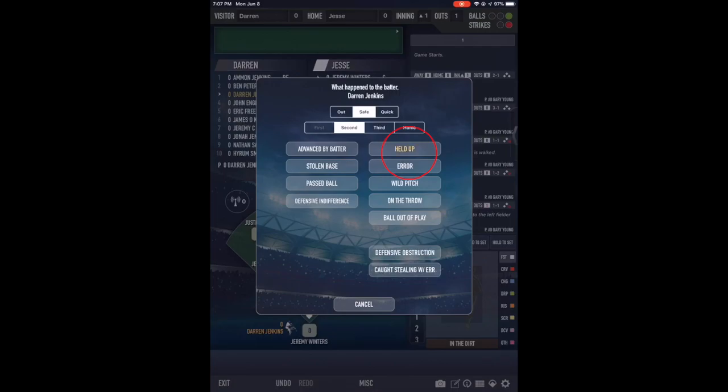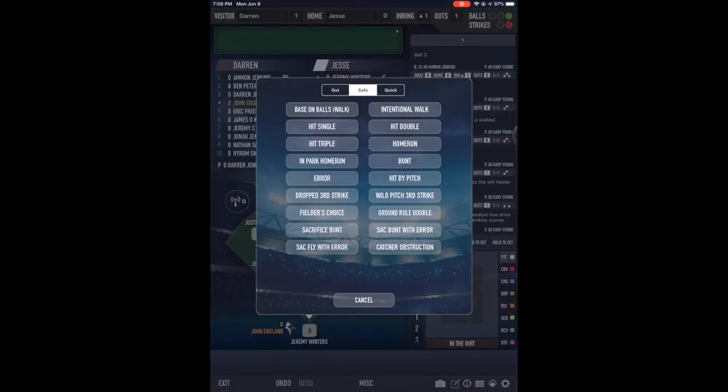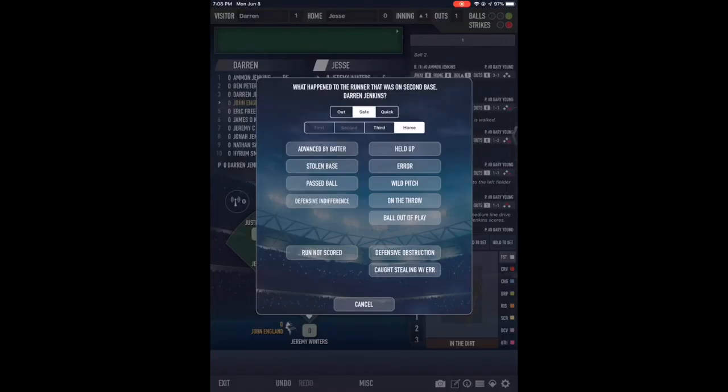So what happened to Darren? He was safe. And they always ask you again what happened to the batter, because if they hit a ball really far and they get to second and then try to run to third and get a triple, but they get tagged out at third, how you record it is you say they hit a double, Darren was on the base, so he came home. And now what happened to the batter, which was John England, he hit a double, but he got tagged out at third.